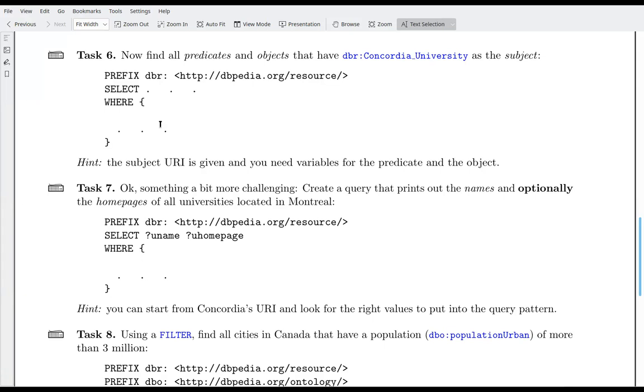So you can try it out again on the online DBpedia endpoint. And if you have a syntax error, it will tell you, and you'll see what's wrong and hopefully fix it.